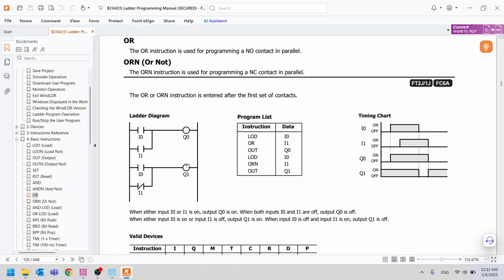Next, let's look at the program for the output Q1. When I0 turns on, Q1 will turn on immediately. Alternatively, when I1 turns off, Q1 will also turn on. Take a look at the timing chart. When I0 turns on during this period, your Q1 will also turn on. And during the period when I1 is off, which is this section here and the following part, Q1 will also turn on.